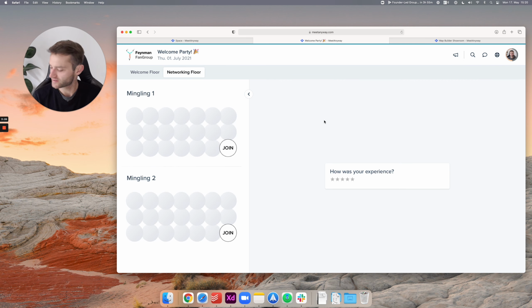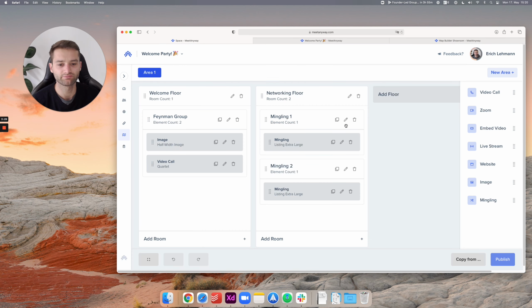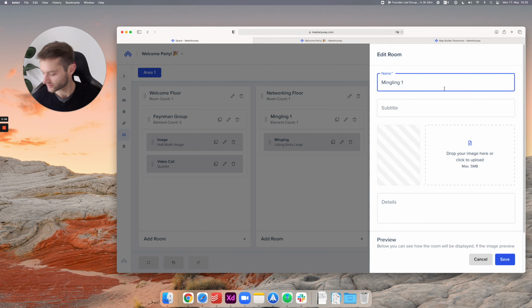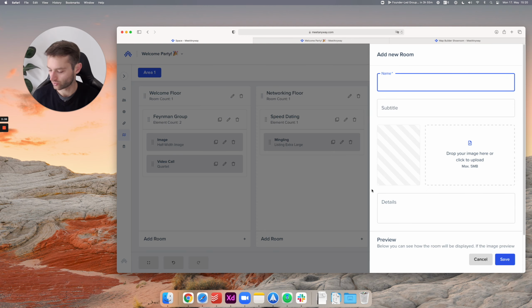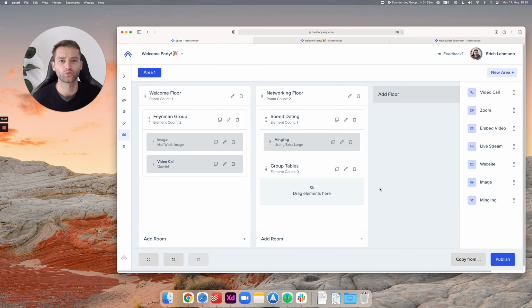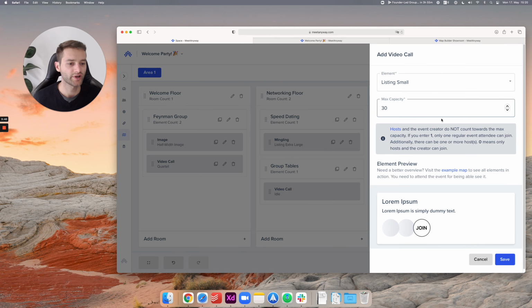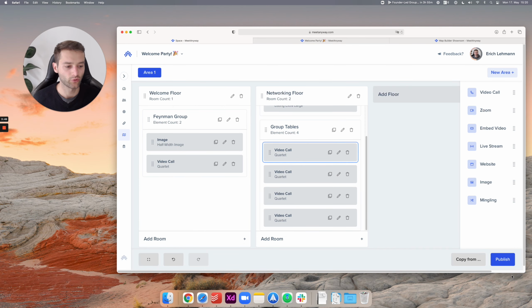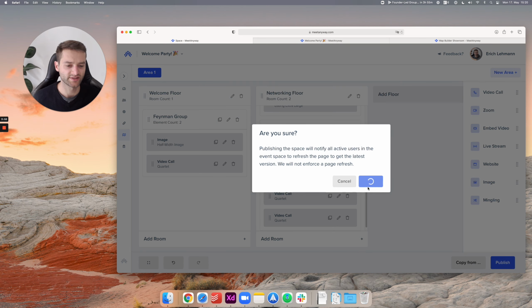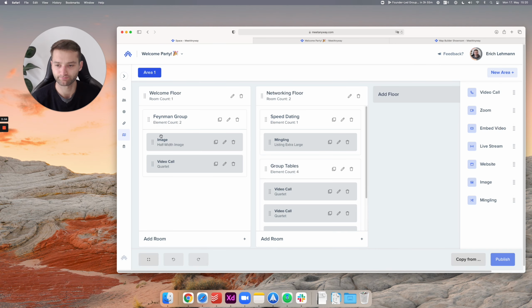Okay, so that's it. Anything else? Yeah, maybe just one final tip here. So instead of doing multiple mingling areas, just call this one speed dating or mingling, whatever, and then put another room with the name group tables or something like that. Drag and drop a video call and let's do multiple of those, 4. And this is just a slight recommendation. You can do it any way you see fit.